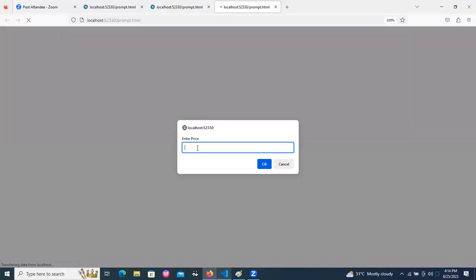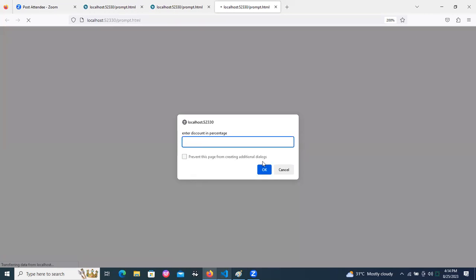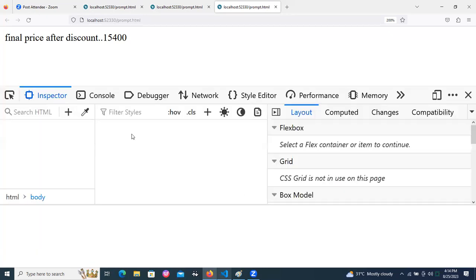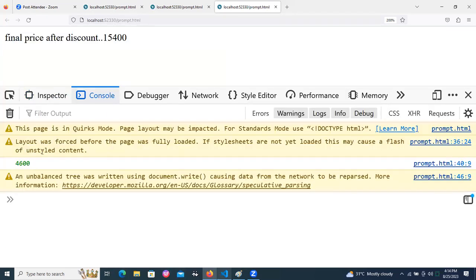Okay, enter price of the products. 20,000. Discount is 23%. Okay, so after 23% discount, what is the product price? Okay, 4,600 discount you got. Is it clear? Yes, sir.